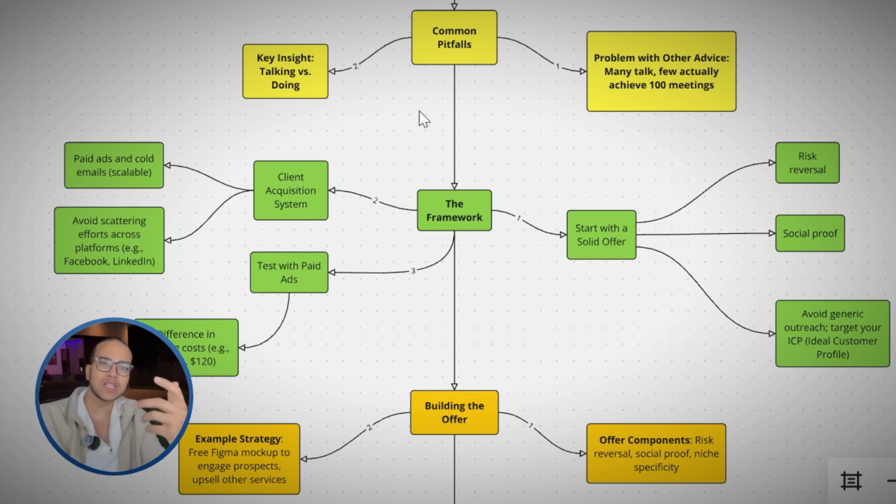And here, I just want to share with you the framework. If you want to get to 100 meetings per month, I'm going to share with you the same framework that took me to 100 meetings per month, and the same framework that took all these agencies to 100 meetings per month. So the first thing that we start with is your offer. I know you heard that multiple times. Everybody's talking about offer is king, Alex Hormozi, all that.